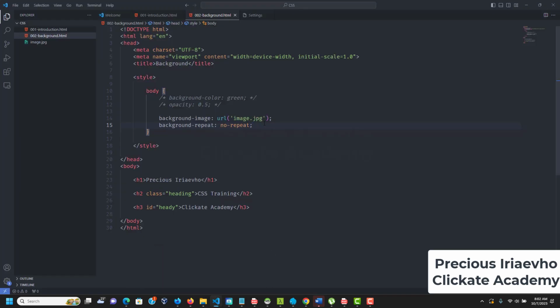So let me put a comment here so that you can know that there are 3 types of repeats. Okay, so we have repeat X, repeat Y. So you see, the video is better than the slide. You can see it already. No repeats. Good. So no repeats.